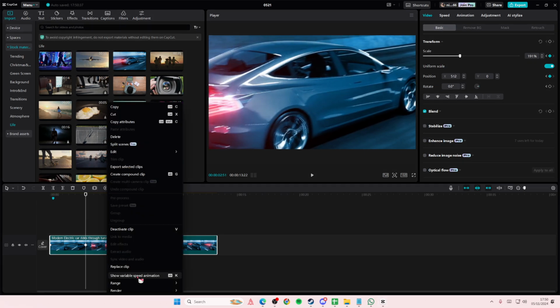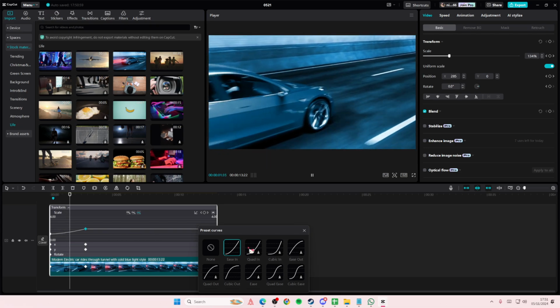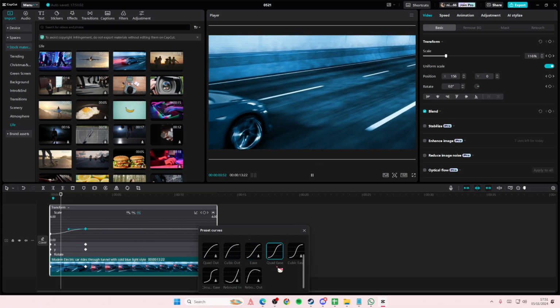Right click and then select show variable speed animation. Select the second keyframe wherever you want the motion to be. I'll do it on scale. Select the preset curves, and you're going to select whichever one you think suits the video the best.